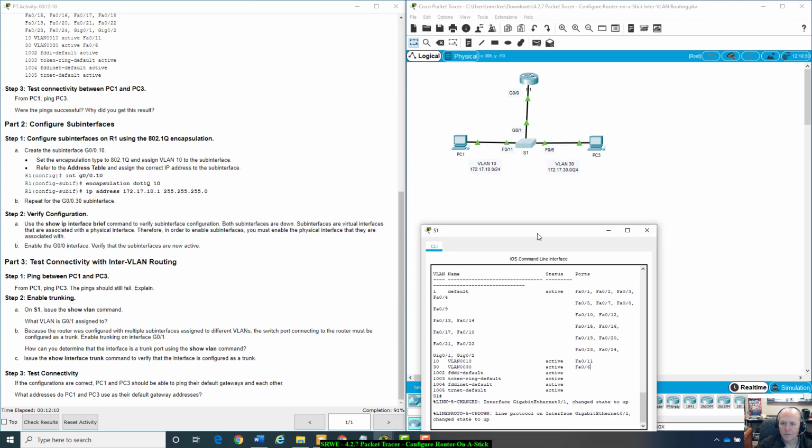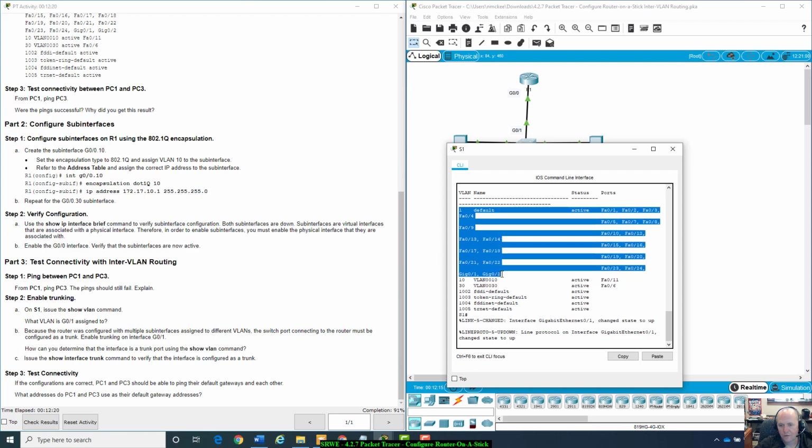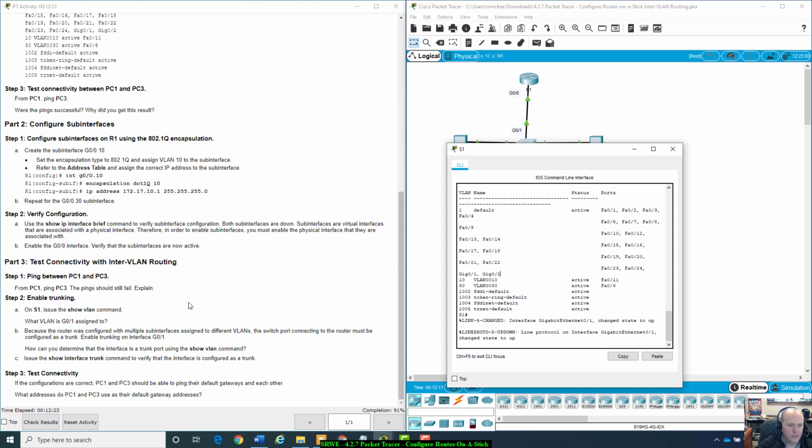Or actually, yeah, gigabit 0/1 is on a separate one too. Oh, wait, actually gigabit 0/1 is on VLAN 1. Yeah, so it can't connect. Because the router is configured with multiple subinterfaces assigned to separate VLANs, the switch port connected to the router must be configured as a trunk. Enable trunking on interface gigabit 0/1.